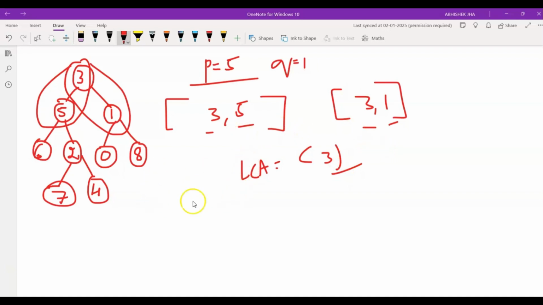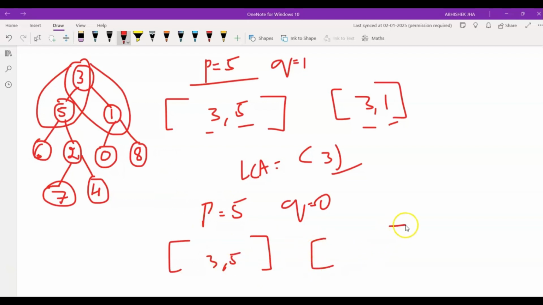So let's consider other nodes, that is P is 5 and Q is 0. So let's again extract the path from root to P and from root to Q. So the path for P would be 3 and 5, and the path from root to Q, that is 0, would be 3, 1 and 0. So after getting the path of both the nodes P and Q, we'll again compare both the paths and we'll find the last common node.